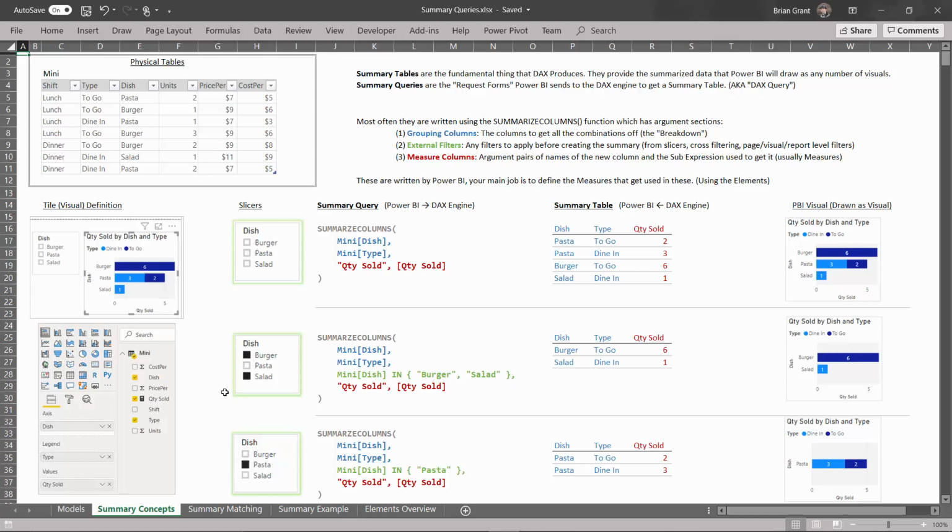Cross filtering, okay? Any of those kinds of behaviors get included in the summary query in a line that looks somewhat like this, right? So here we're going to say, hey, in this summary query, we want to include a filter for dish is either burger or salad, right? Or if we had just clicked on pasta, the filter would look like this. Dish is only pasta, right? And if we had multiple slicers, we would have multiple lines right there, each line reflecting one of those slicers, one of those external filters, right?